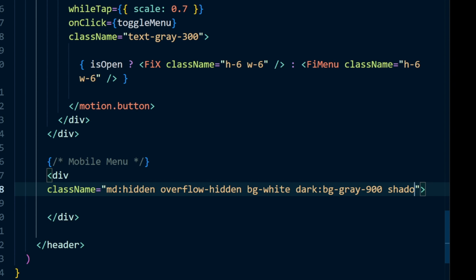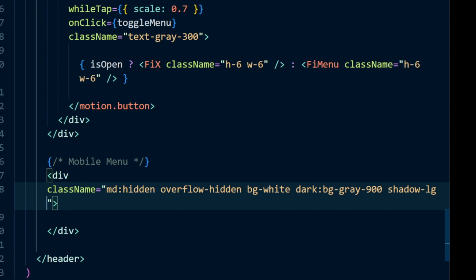Next, we add shadow-lg for a soft drop shadow effect, and we apply padding on the X and Y axis using px-4 and py-5 to give the content inside some breathing room. Finally, space-y-5 is used to add vertical spacing between all the elements inside the menu.